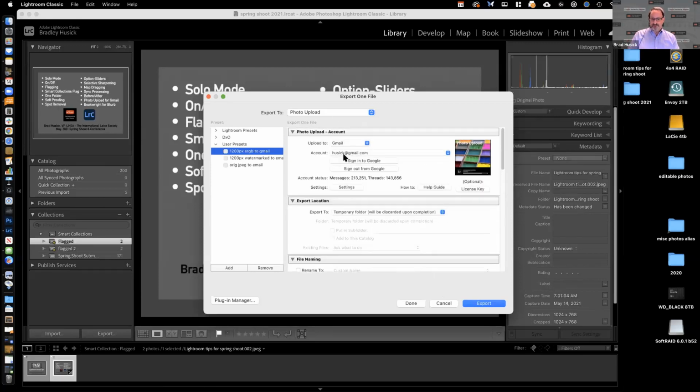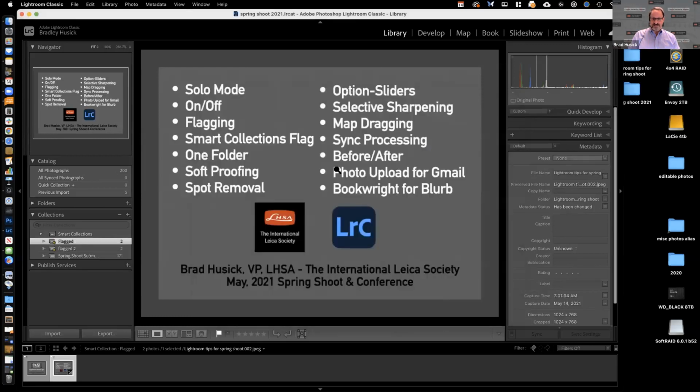It's called Photo Upload, and you can find it on the web. I believe it's a minimal cost, and something I use quite a bit, actually. So I recommend Photo Upload for Gmail.